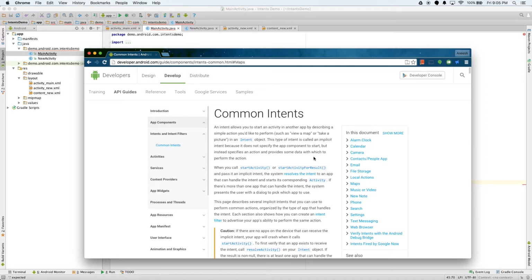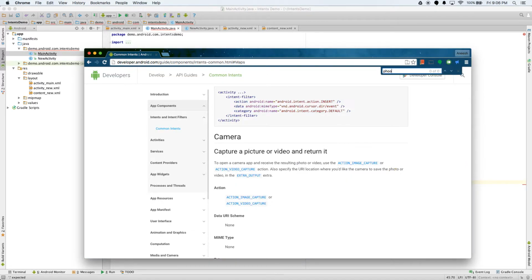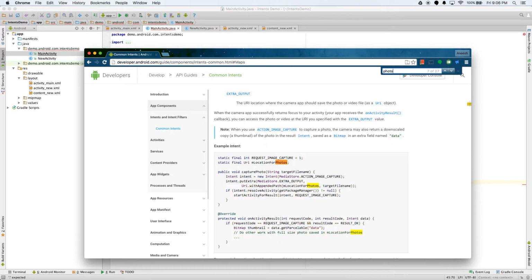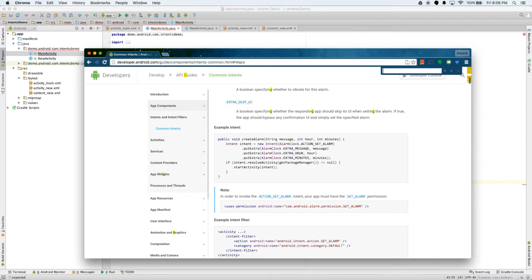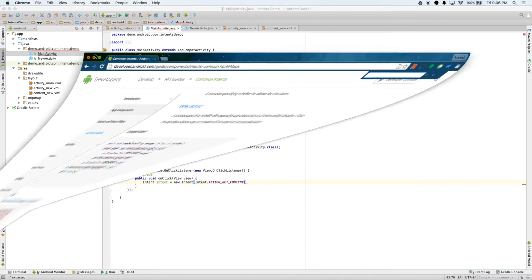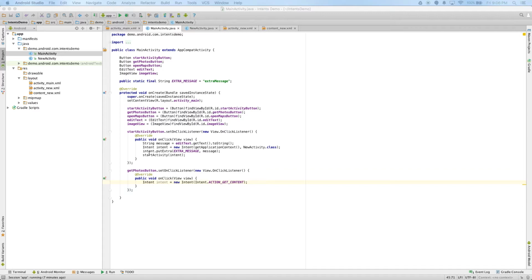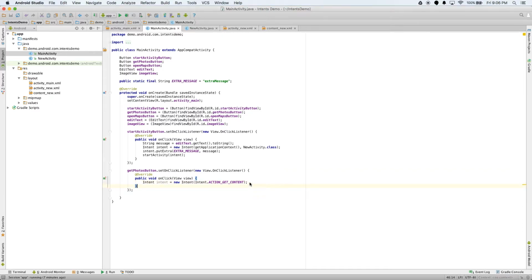which one is it? Photos. Yeah. Wait, this is for later. Ignore that. Sorry. Okay, ACTION_GET_CONTENT. Where was it? Sorry. Okay, action, and this is basically saying in this intent we will be getting content from another app.